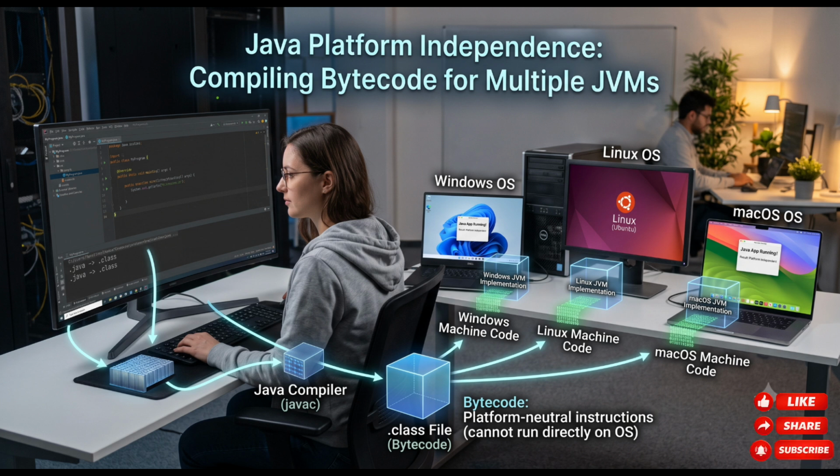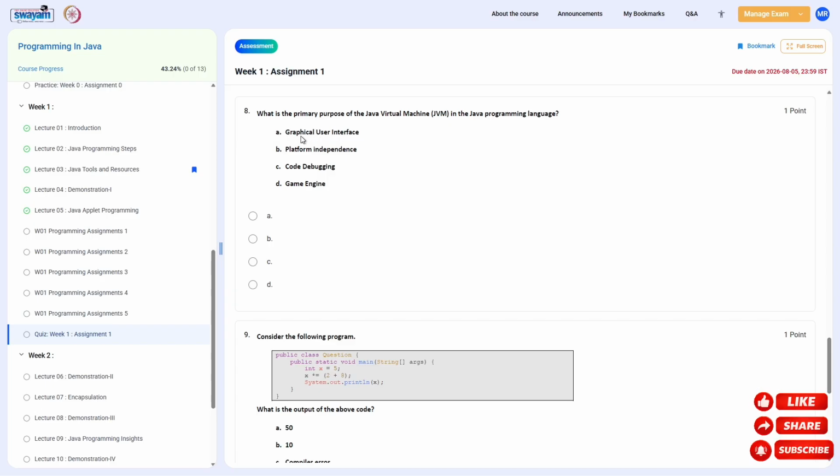operating system can execute. Since every operating system has its own JVM implementation, the same Java program can run on Windows, Linux, and Mac OS without changing the source code. This is the reason Java is known as a platform-independent programming language. Now, let's evaluate each option. Option A is graphical user interface. This is incorrect because creating graphical interfaces is not the primary function of the JVM.